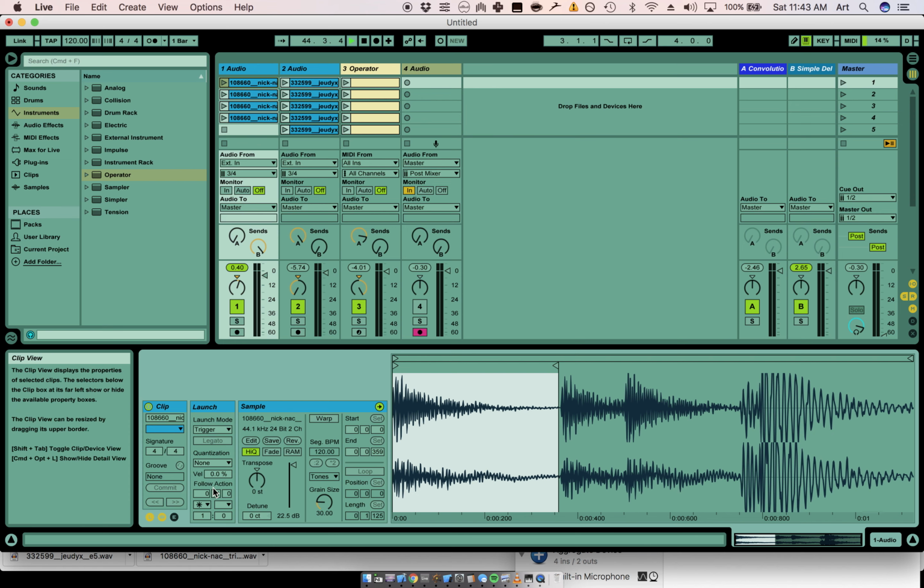So now I think you know a little bit more about what this follow action does and how you could use it to create algorithmic rhythms and melodies in Ableton Live with audio and MIDI.